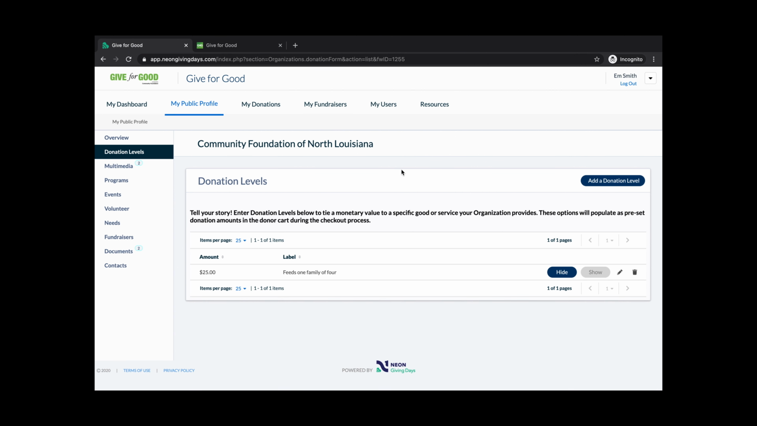Donation levels are what are going to appear on the checkout page when a donor chooses to give to your organization. If you don't have any donation levels, it will just be a field that asks the donor how much they would like to give, and they will type in the amount that they would like to donate to your organization. However, if you add donation levels, these buttons will appear on top of that field where they can type in their own level and kind of gives a suggested donation amount for donors.